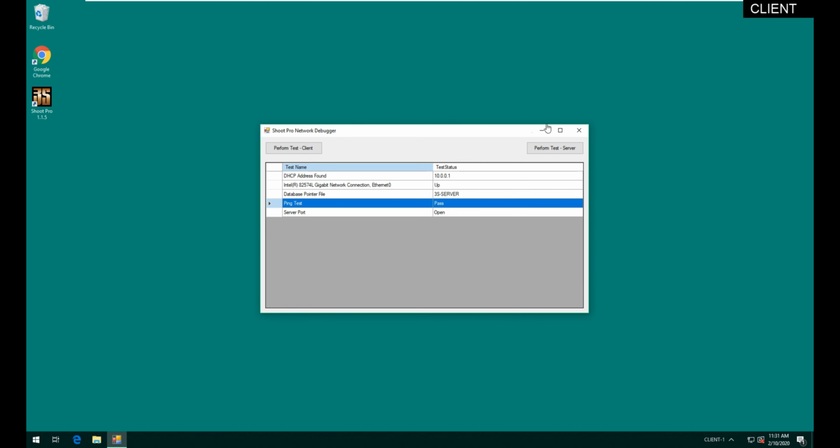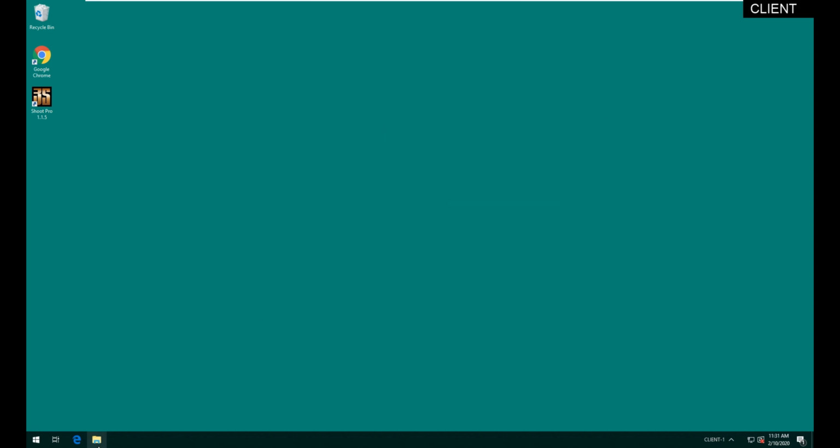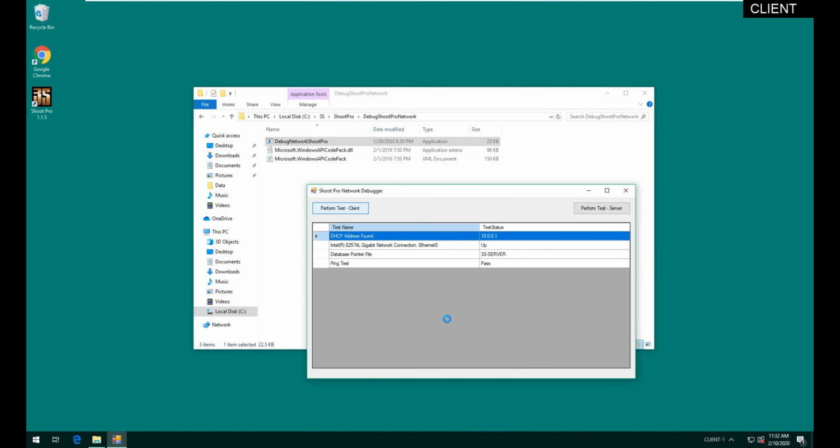But if I were to stop the server, rerun that, here we can see that it's trying to figure out what's wrong. It knows that something's not right. It can talk to the server, but it's not able to talk to the database. So it's trying to figure out what's wrong with the database connection, so we'll give it a few more seconds to run. And here it is saying that the server port is closed.